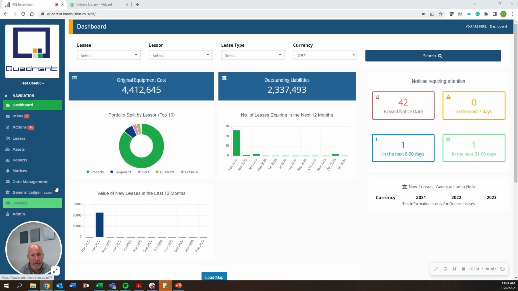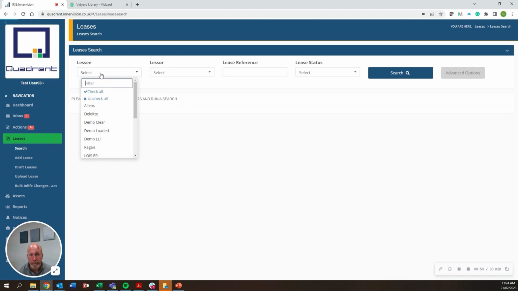What you're seeing here in front of you today is very much the landing page for most of the functionality. Left-hand side, you've got your navigation, in the middle, a portfolio overview, and the right-hand side, the workflow and notifications on the lease operational management. To look at this in a bit more detail, we'll actually go into a lease.